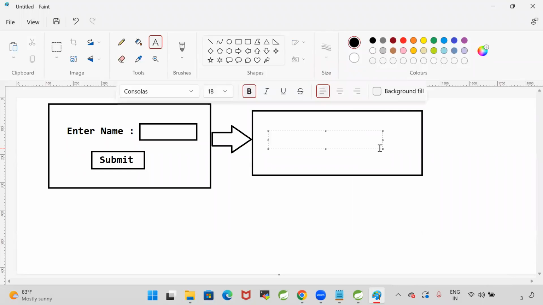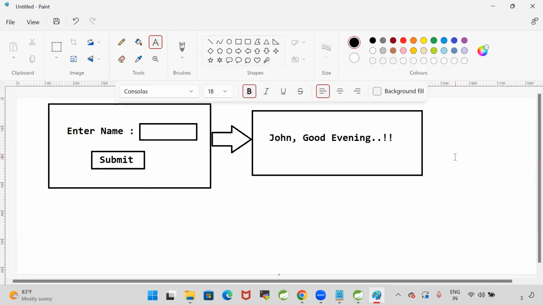I want to get that message dynamically. If I give the name as John, it should give John, good evening, or John, welcome to our institute, or welcome to my application, like that. So John, good evening message I'm going to give. I want to develop this application.